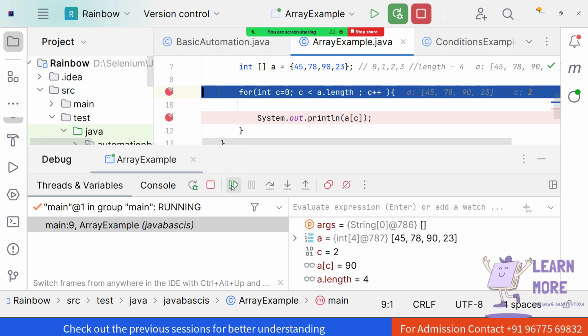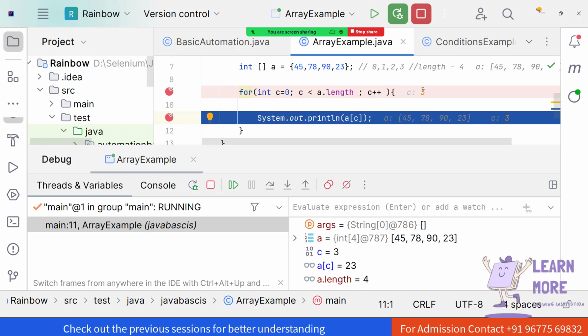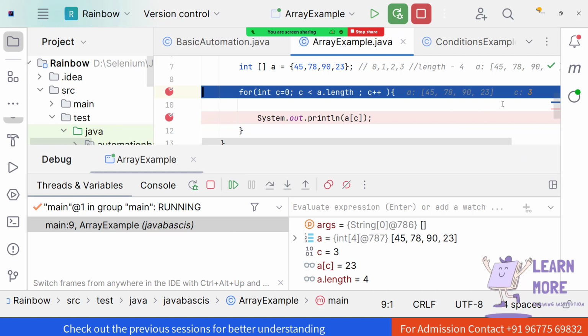In similar way, during the next run it will increase by the 3. So now 3 less than 4, the condition is true, and a of 3 it indicates it is 23, it will print the output as 23. Now during this run, again the increment operator will increase the value of c by 1, but the value of c will become 4. So it will check 4 less than 4. So obviously here the condition will become false because 4 is equal to 4.